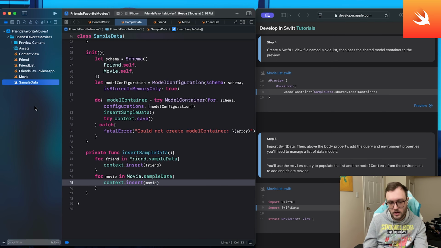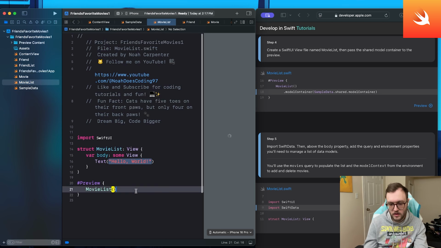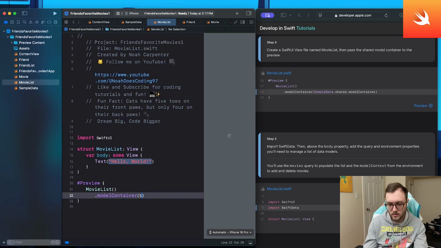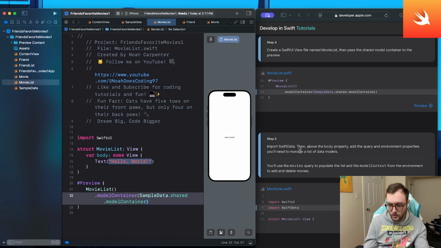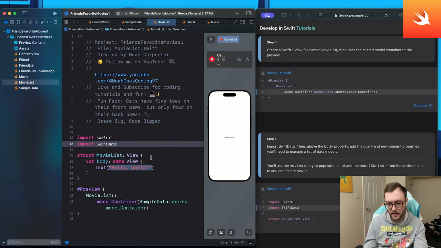All right, and we're going to create a new SwiftUI file. So new file from template, SwiftUI view. We're going to call it MovieList. And within the preview here, we're going to do our modelContainer. We're going to reference our SampleData.shared. I could spell modelContainer. Perfect. And I assume within here, we're probably going to set it up the same way. So let's make sure that we have an import of our SwiftData.